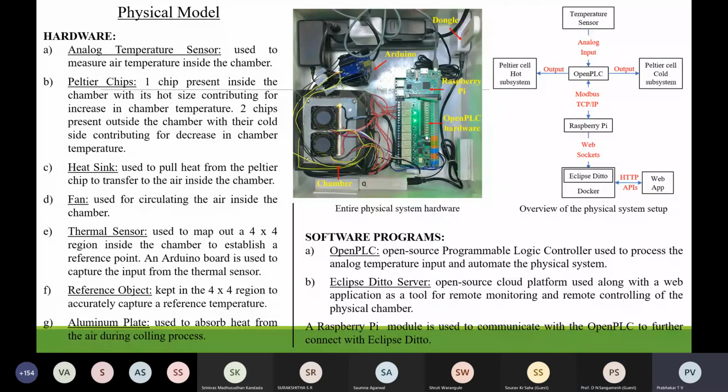Okay, if there are no questions, we'll move on. You can see now what you see on the right side, the extreme right side.